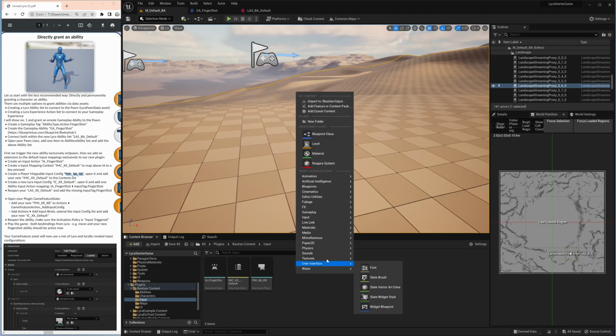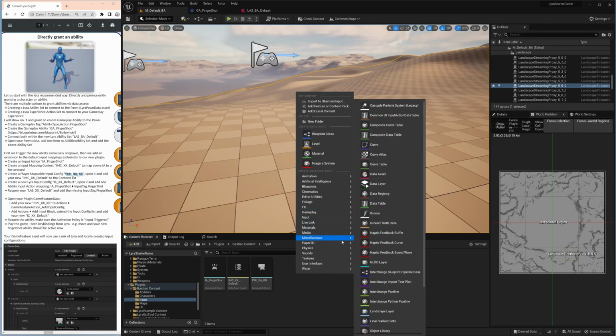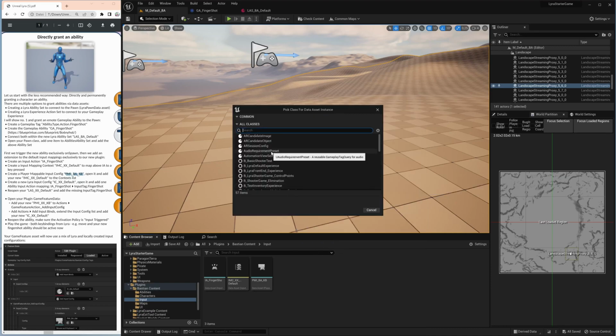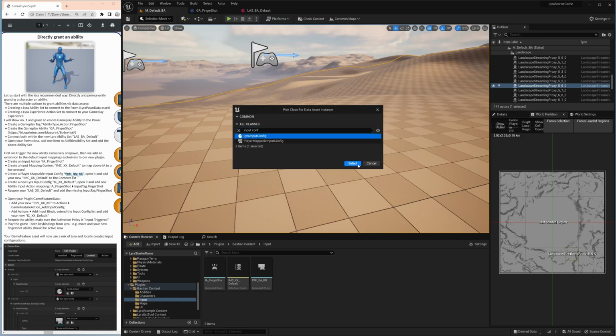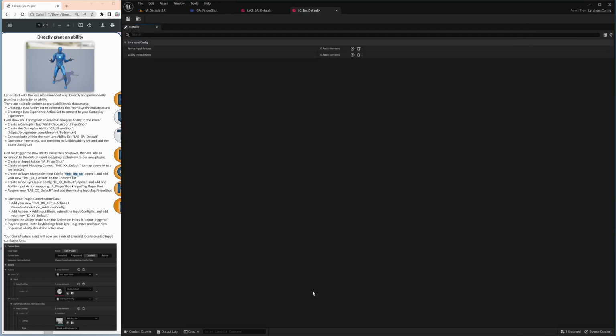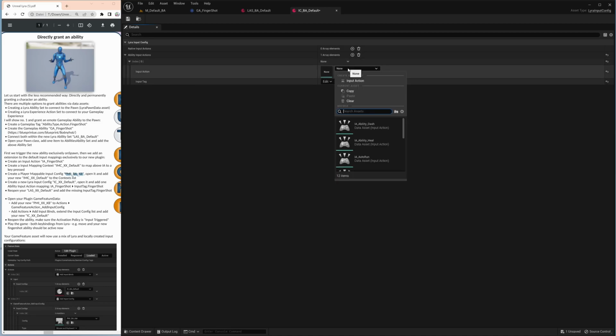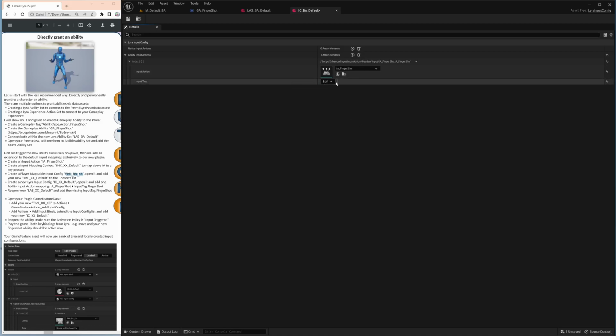So next step, we need a new data asset down here. Data asset that is of type Lyra input config. Input config, select. Let's call it IC for input config. And then project name, let's say default. Here we have ability input actions where you can map an existing input action with an input tag. Our input action is again our fingershot. The input tag is something we don't have yet.